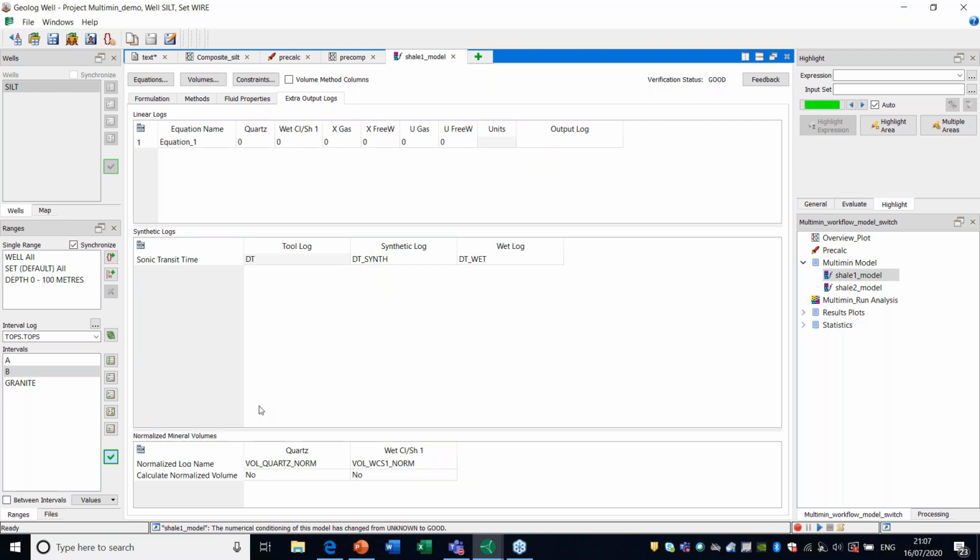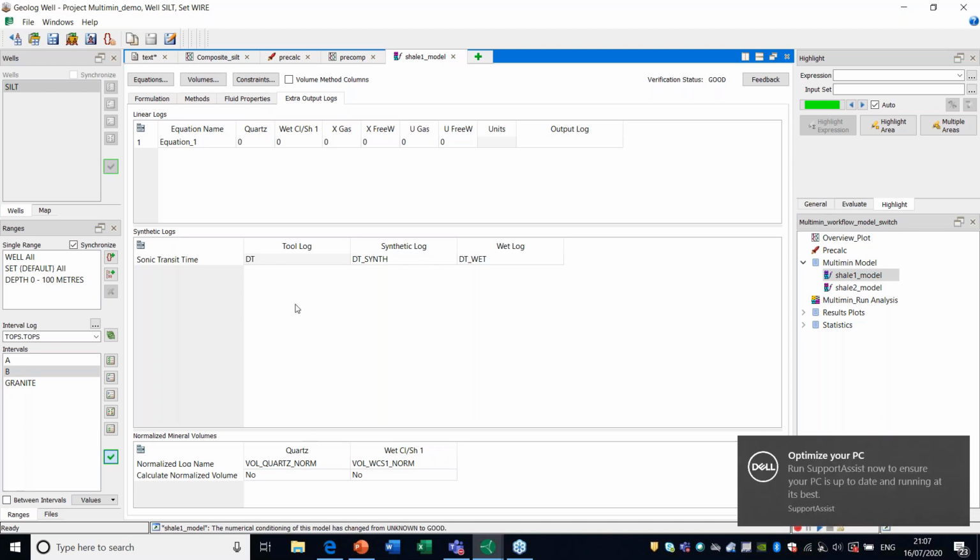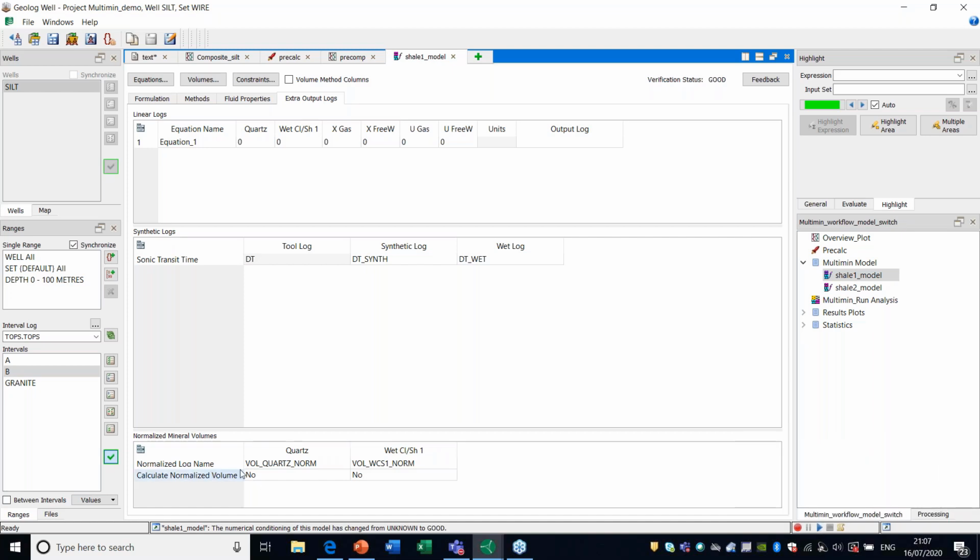Also, in the extra output logs, you will see the normalized mineral volume. The multimin volume we are calculating is for the rock volume, but if you are doing a rock physics analysis, we may need the normalized volume for calculating the mineral or matrix properties, so you have the option to toggle that on. Once you toggle this on, the normalized volume for the matrix portion is also calculated.